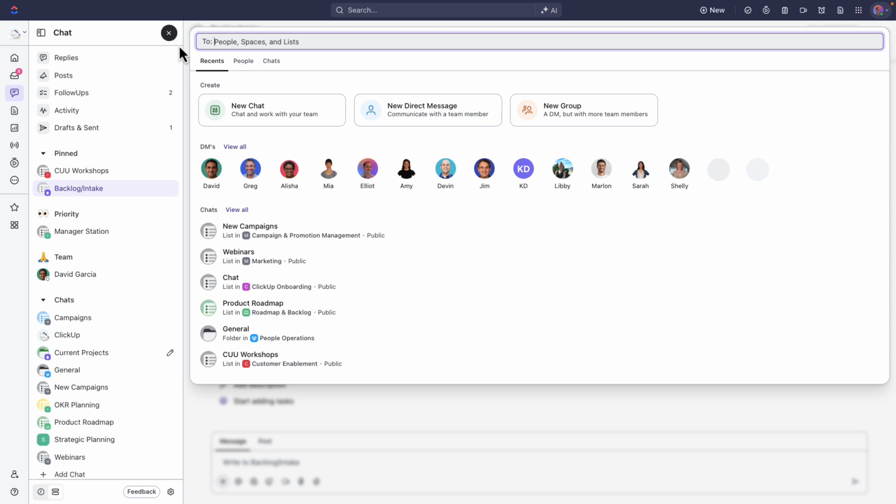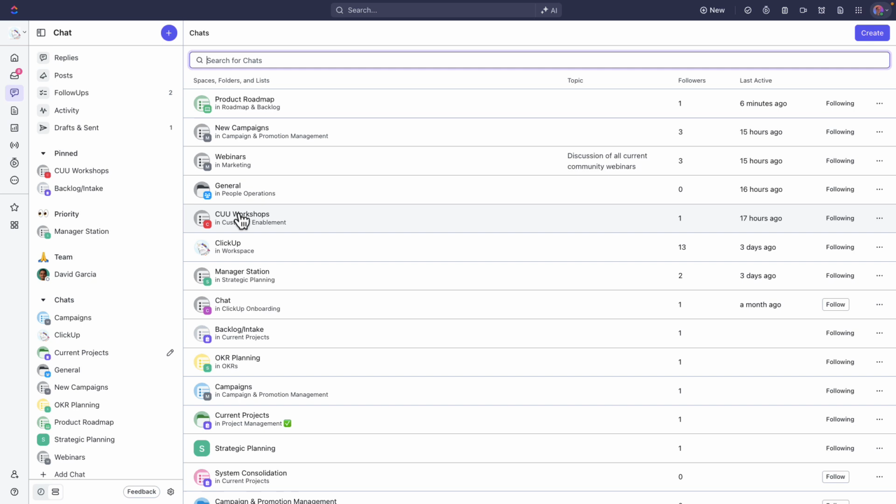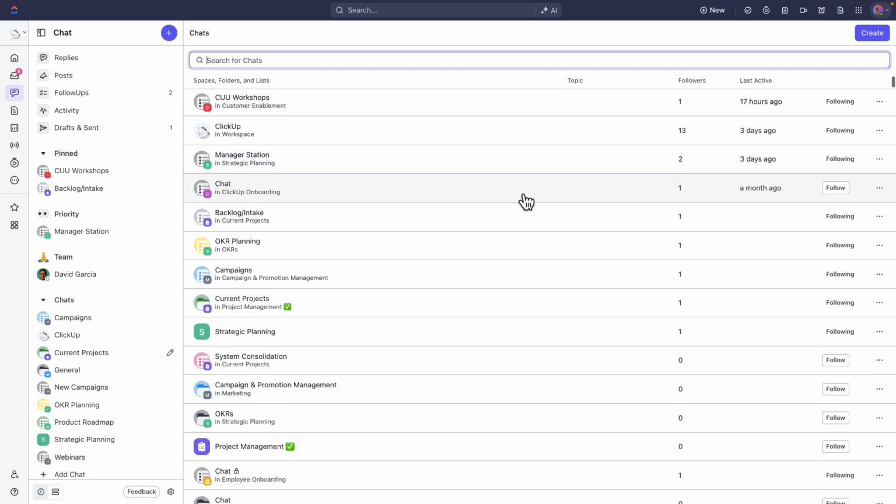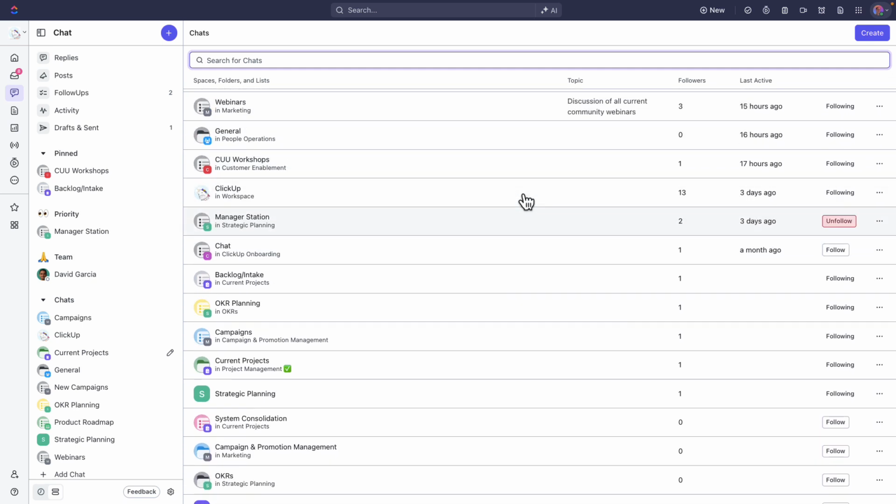And from here, I can create a new chat, I can create a new DM, or I can create a new group. This is a DM, but with more team members. The one best practice I just wanted you to be aware of with regard to the Launchpad is your ability to see across all of the chats in your workspace that you have access to. So here you'll see there's a View All button. By clicking on View All, this is going to show me all of the chats. And then from here, I can choose which chats I want to follow or unfollow.